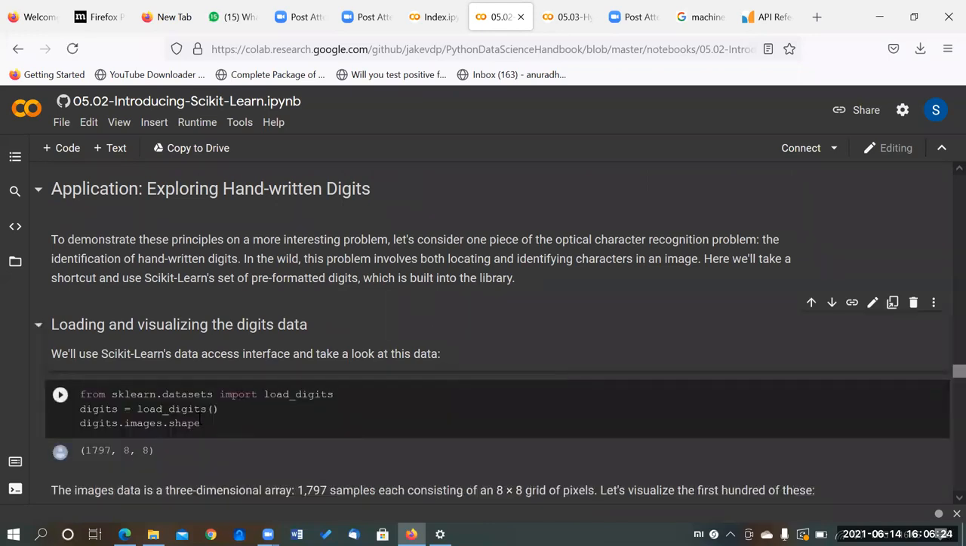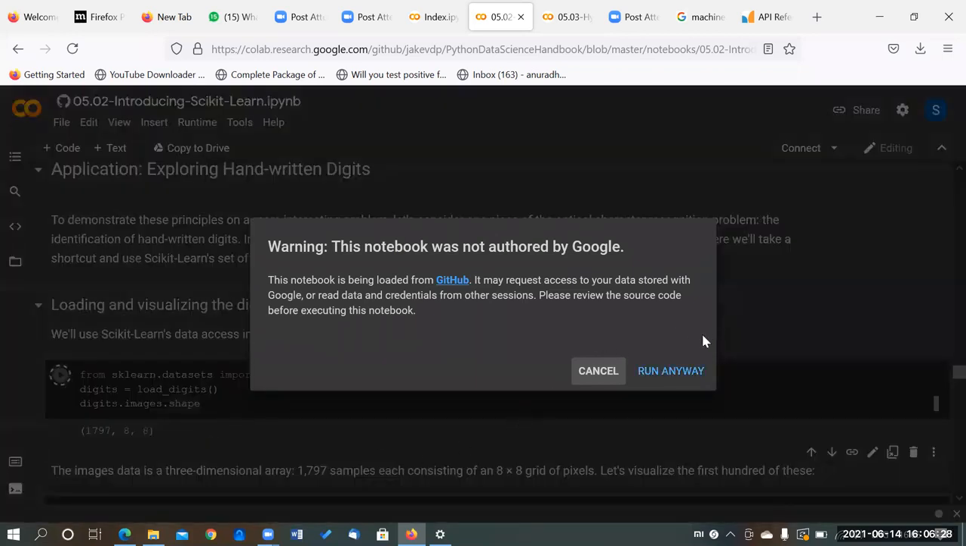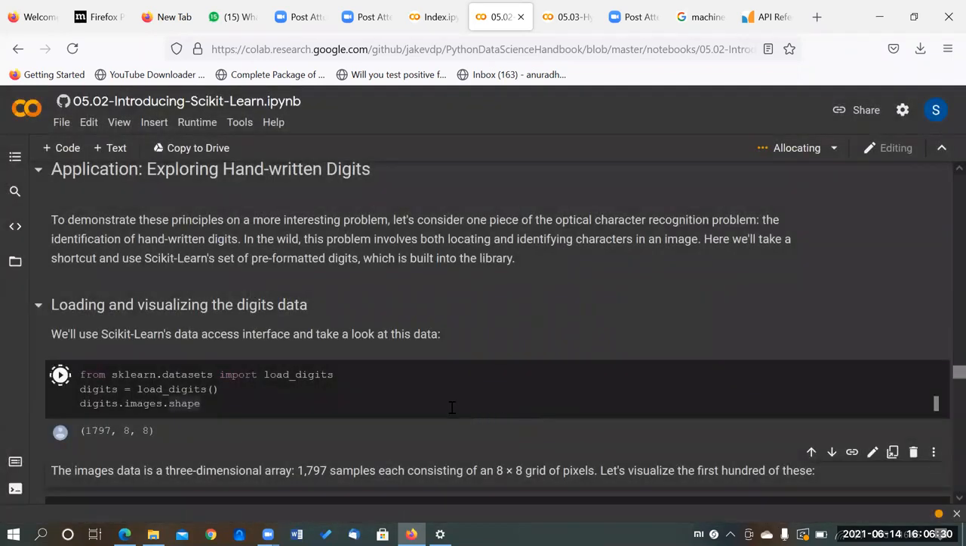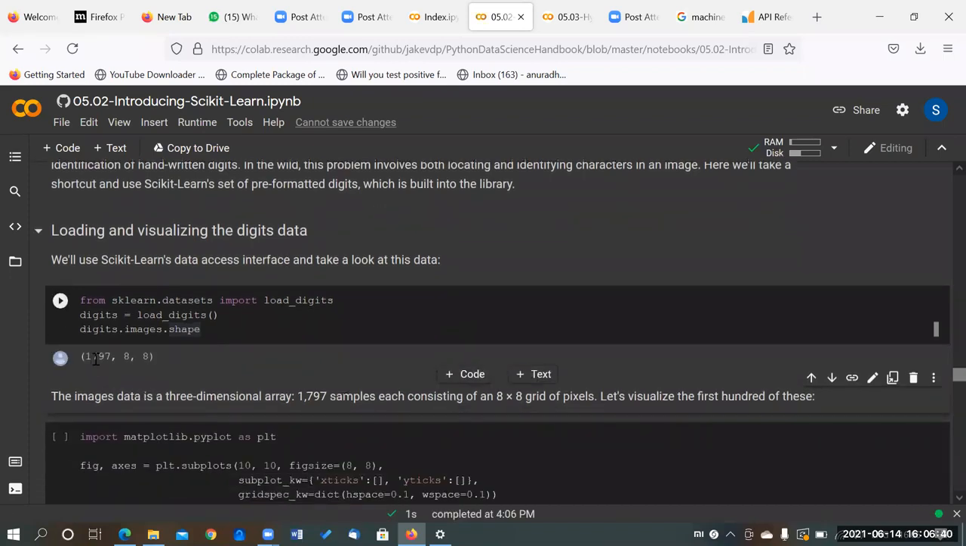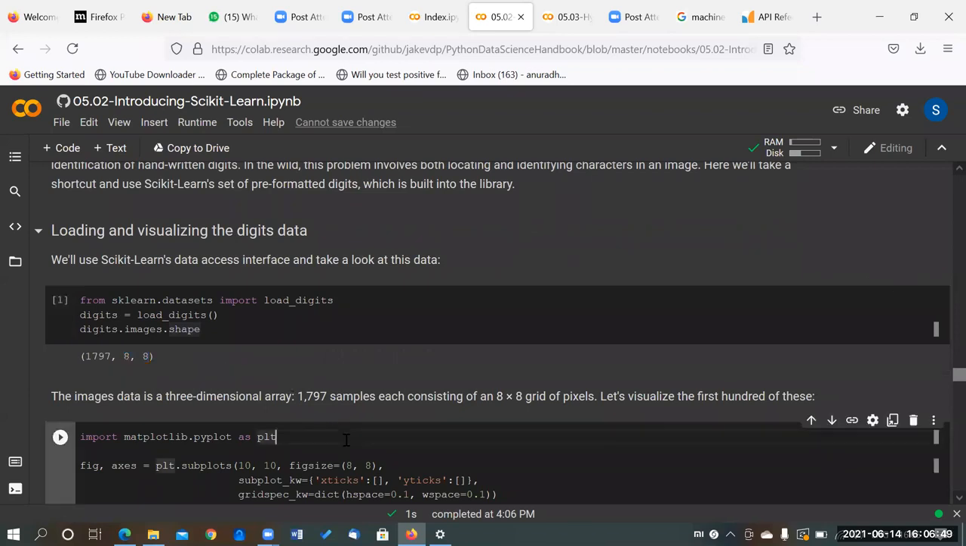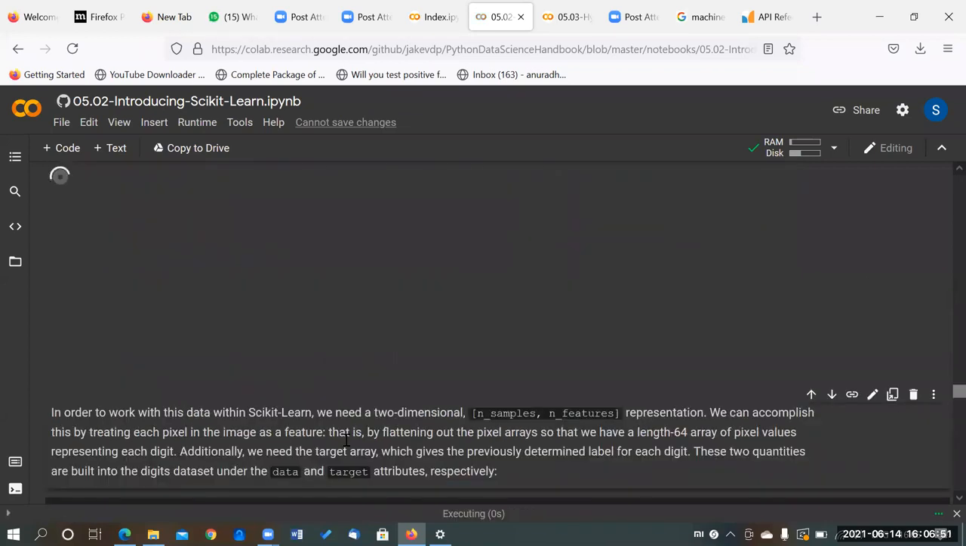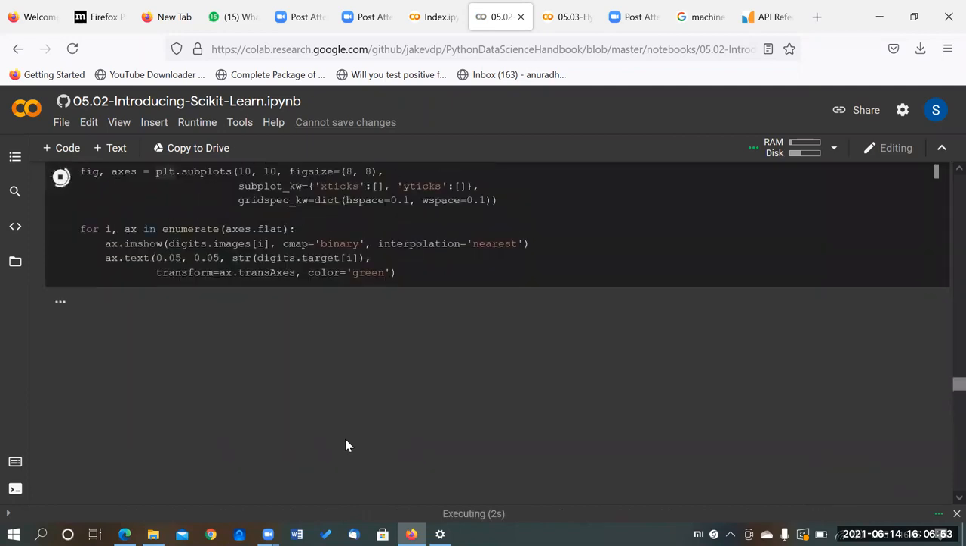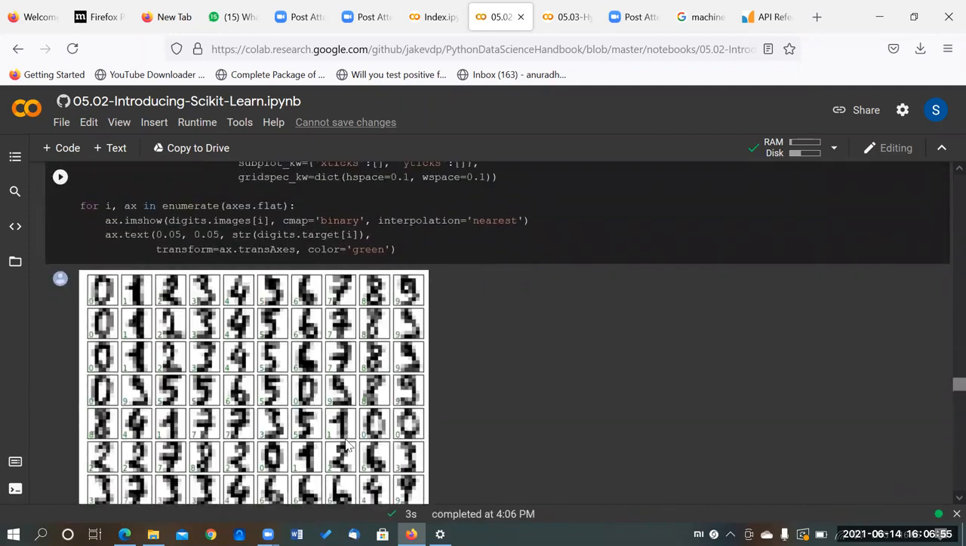So let's see. Here we have a data set called MNIST. MNIST is a handwritten digits data set that was created in 1997. So here we have 1,800 images of 8 cross 8 shape. Let's plot one data point and see.